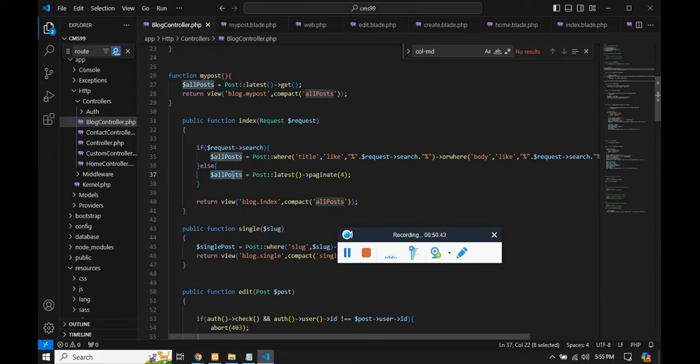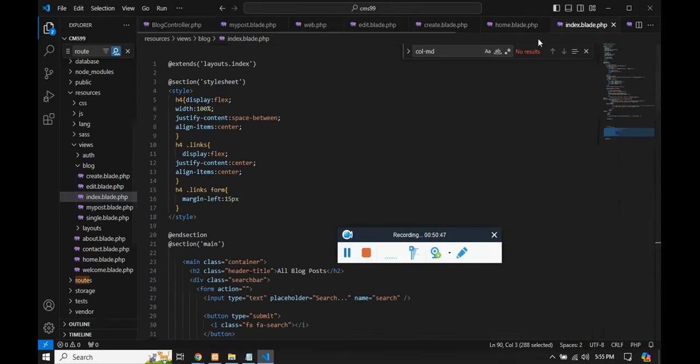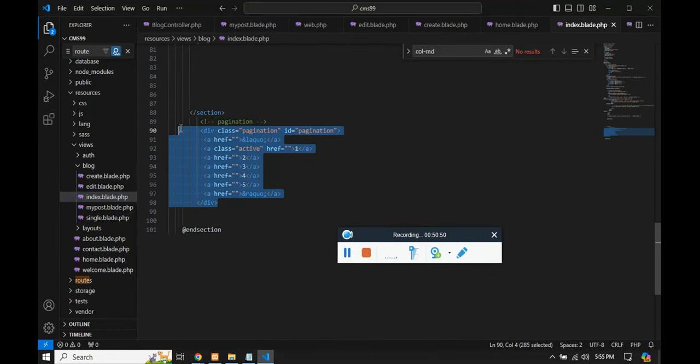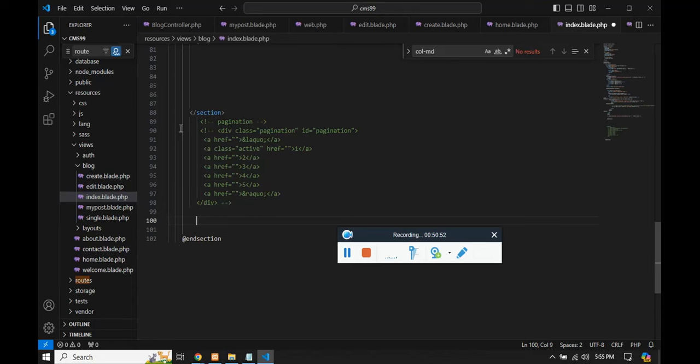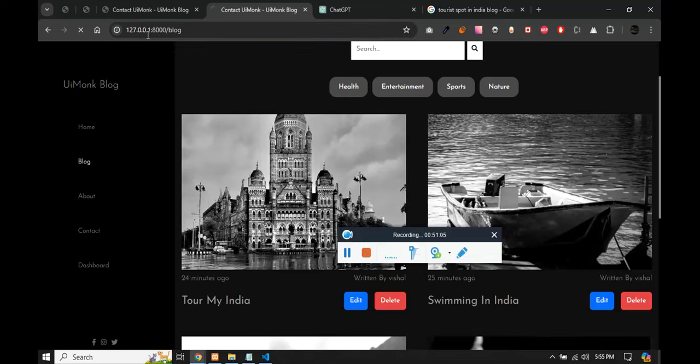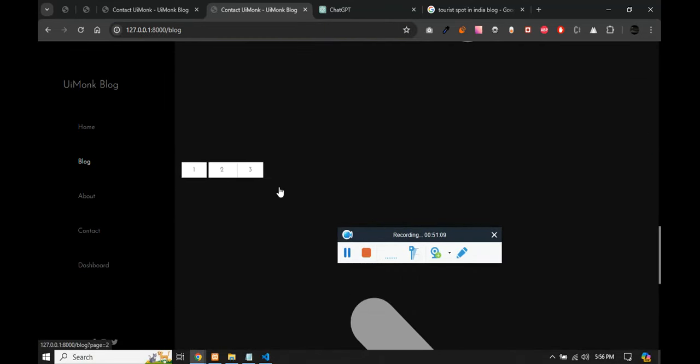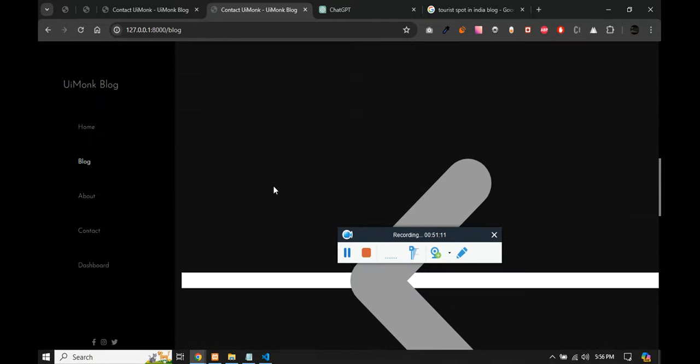And now for all the posts that we are passing into the view, in place of pagination we need to write a Laravel code, which is $links. So if I try, you should get a default pagination from Laravel. You can see it's very big, but we can make this customizable.